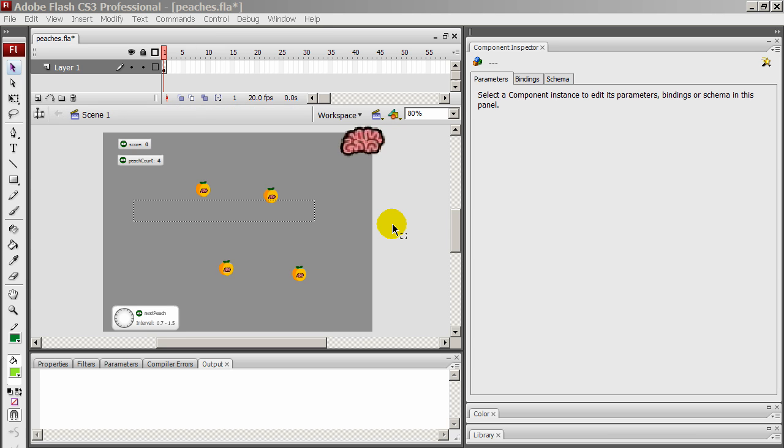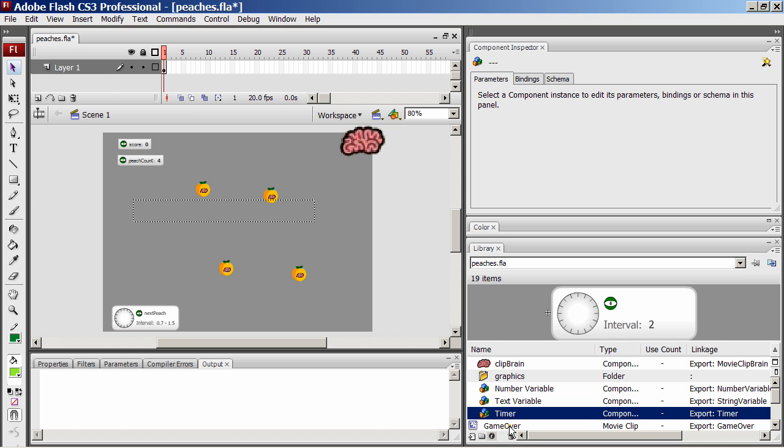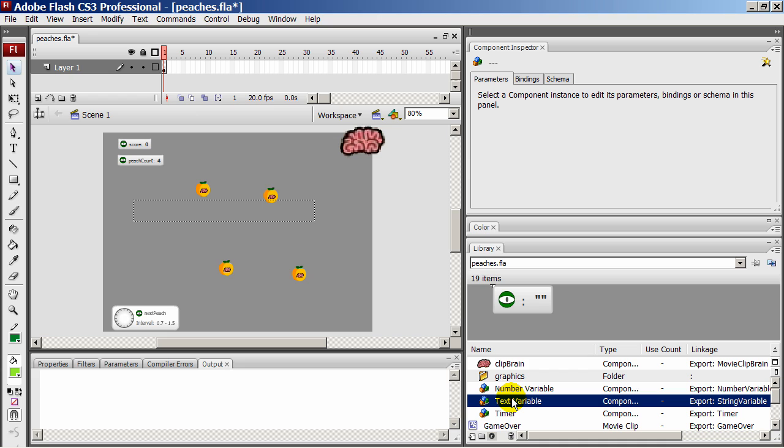So after the demo of ActionBlocks at work, let's just give an overview of what ActionBlocks can do. In the library, ActionBlocks introduces 4 components that designers can use for interactivity. The brain is the most important one. Number variable and timer have already been demonstrated in the previous demonstration. Then there's of course the text variable, which will contain text.